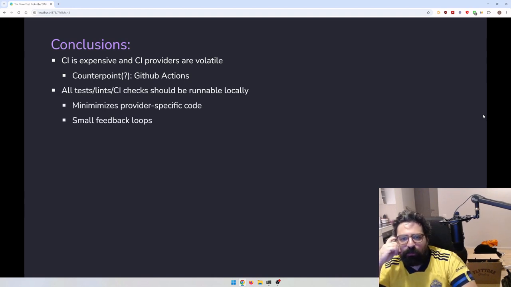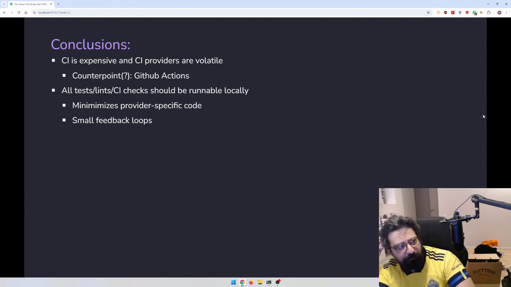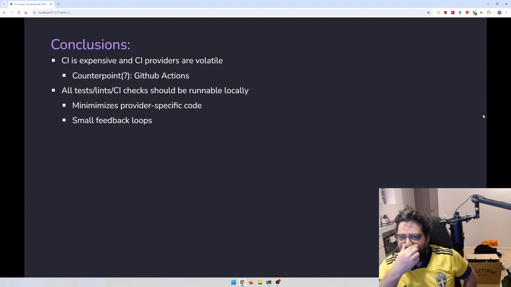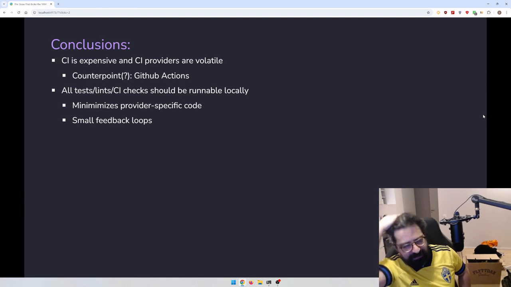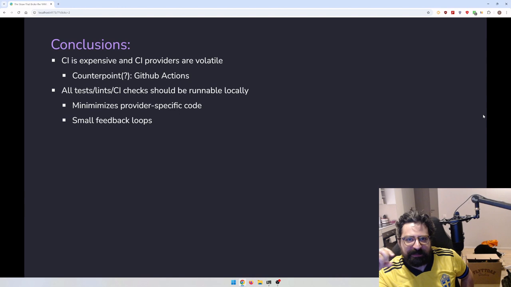And yeah, so in order to prevent this, what I believe you should do is minimize provider-specific code. What that means is, make your tests and lints and checks and everything runnable from your build system. So if you have a Makefile, you do make lint, and that should do everything you need. And the CI code should just run make lint.